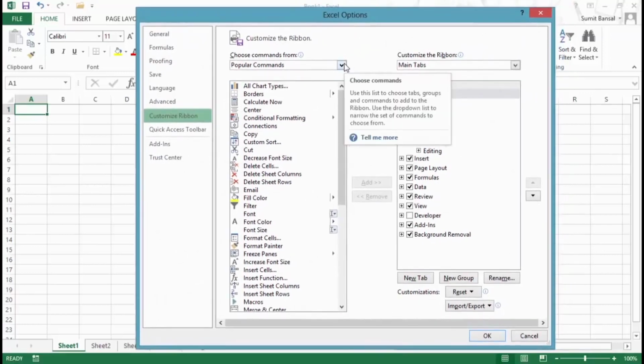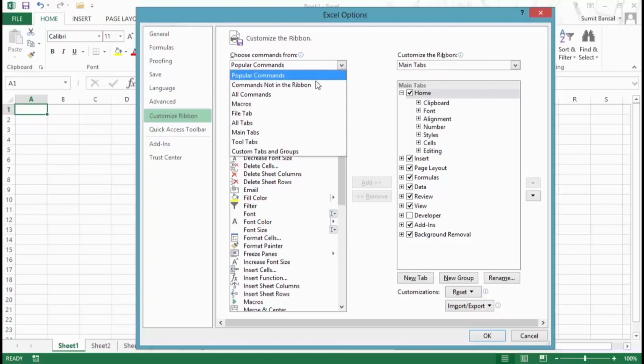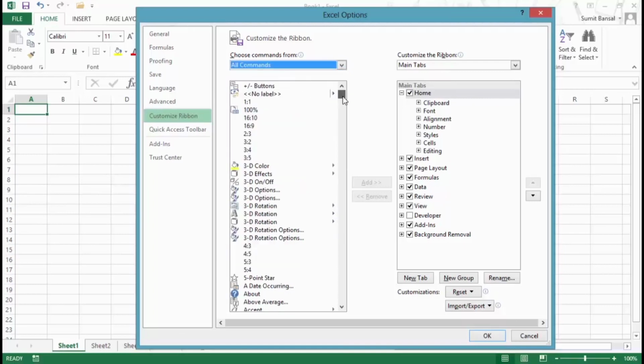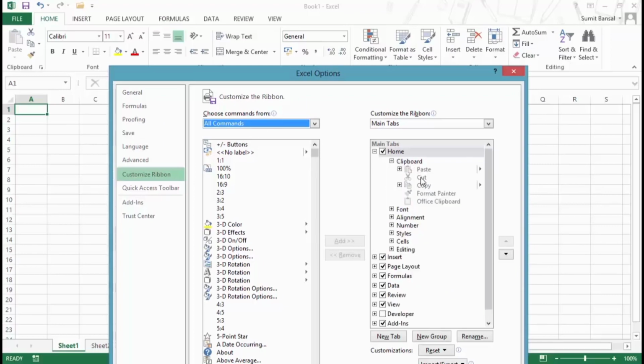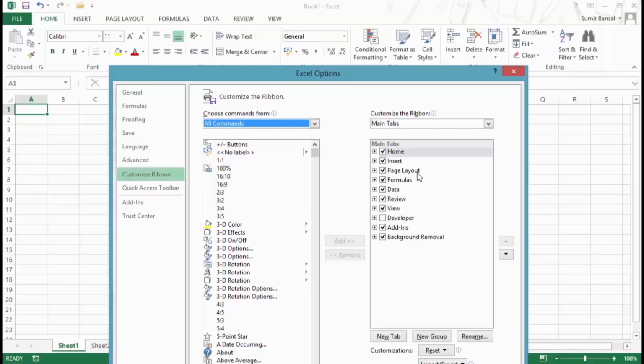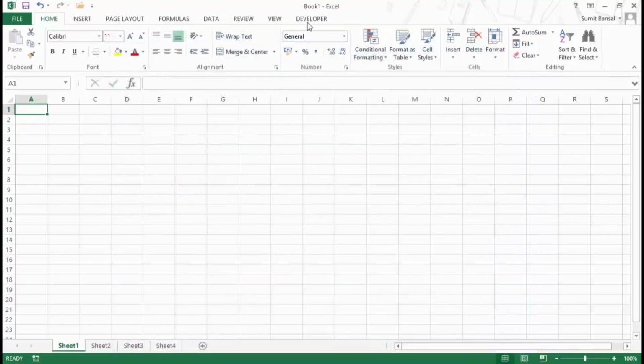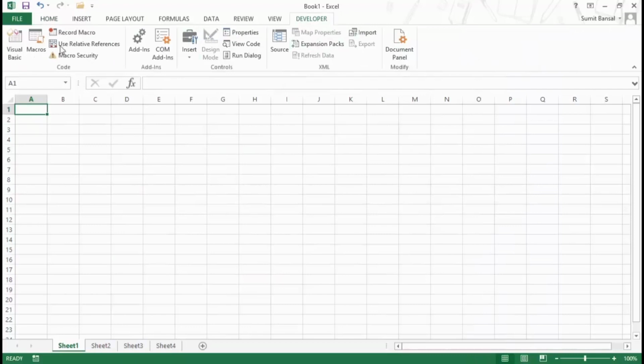Now on the left at the top you have these commands. So it would say popular commands. You can select all commands and this would display all the options that are available in Excel. On the right you can see your existing tab list. So for example, you see I have home, insert, page, and you can even go and edit these by their groups. So for example, if I have this developer tab which is not visible as of now, I can go and select this, and when I click OK, this tab becomes available, and now I can see that there are a lot of options available within the developer tab.